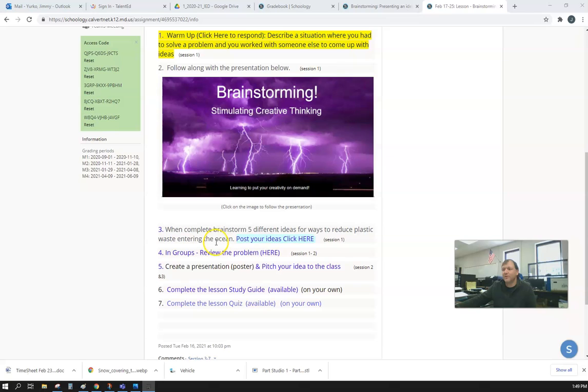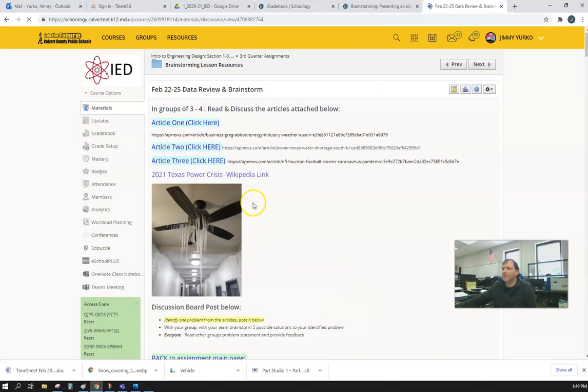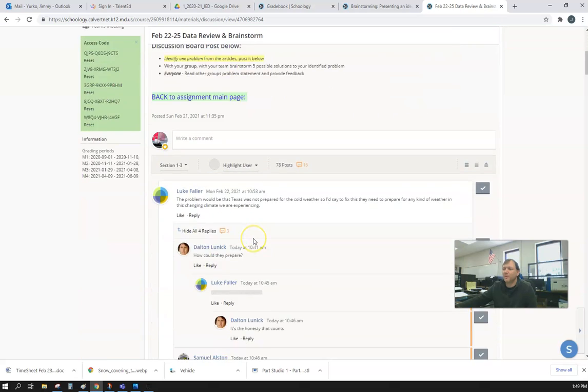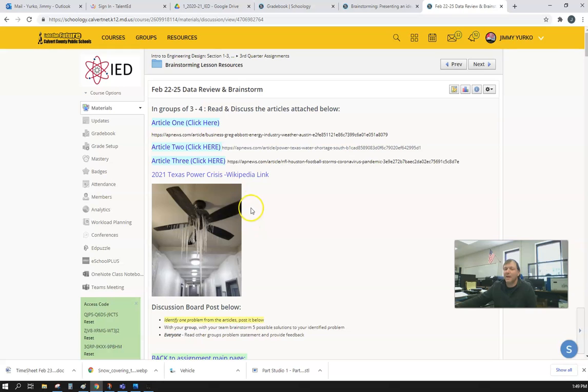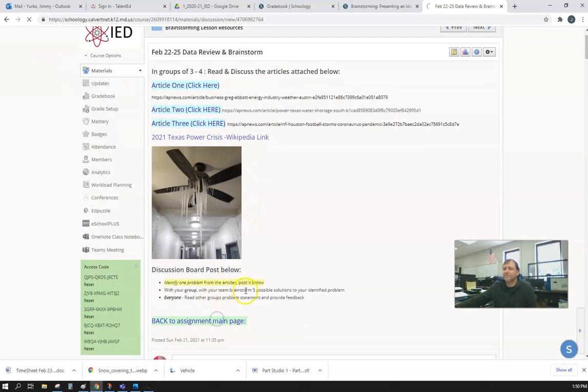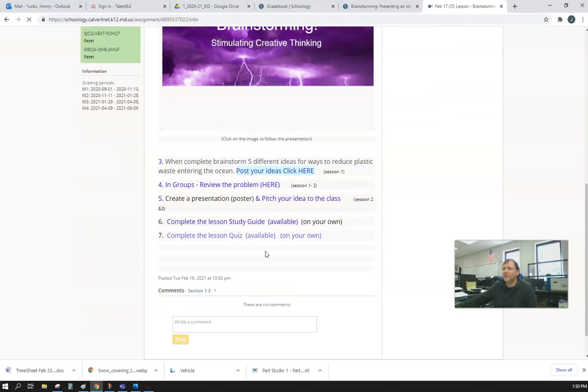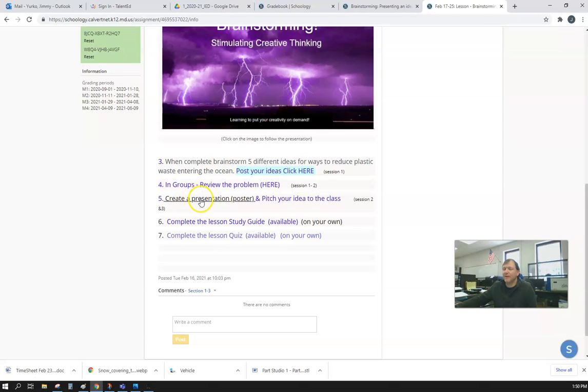So we are addressing the problem in step 4 here of the recent power failures and tragedies associated with the weather events in Texas. There are articles to read and discussion board posts for you to contribute to here. Let me get back to the main assignment page, back to the main lesson page, and scroll us down to step 5.